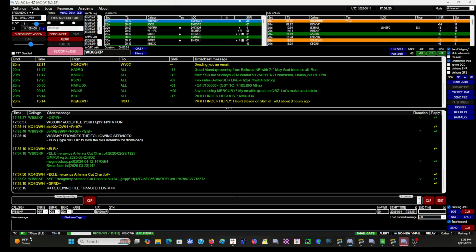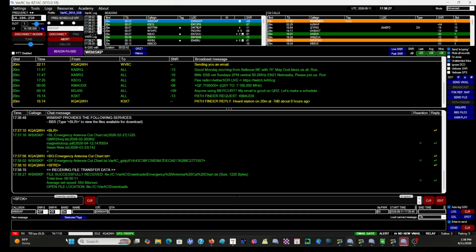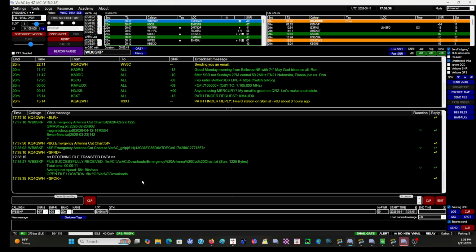Now here in the lower left-hand corner, it's telling me the data rate. We're transferring 884 bits per second. That's clipping along pretty good. And then my system is going to say, yep, I received the file okay. It gave us a total time duration, which was 11 seconds, and our average bit rate. And I'm going to disconnect from him.